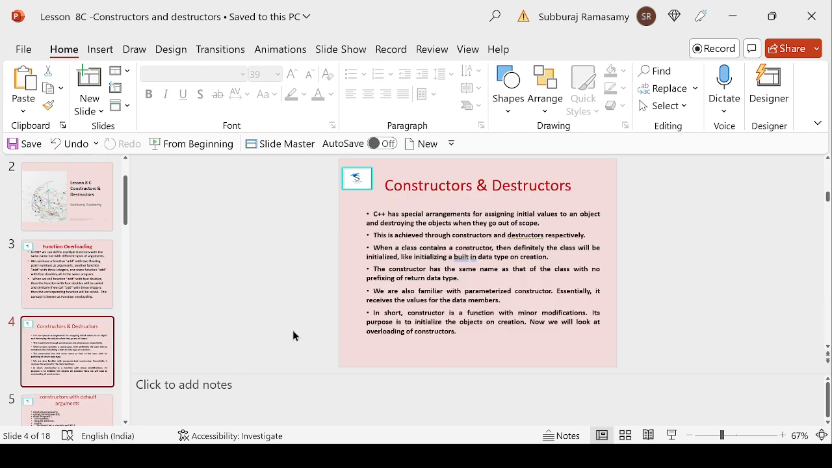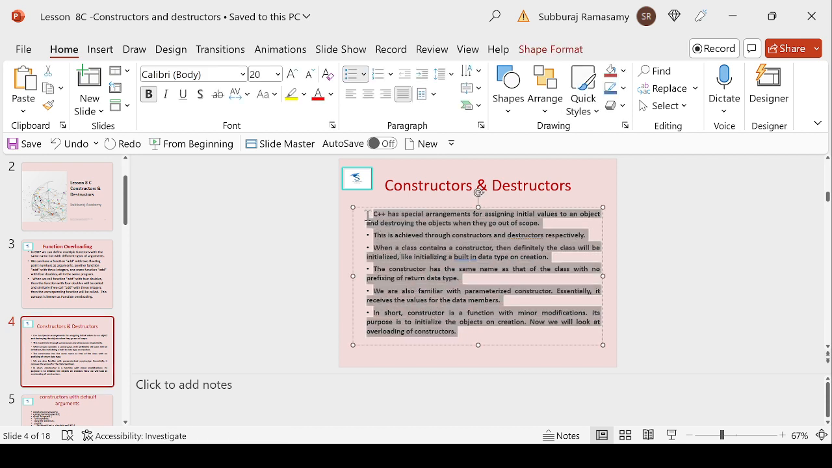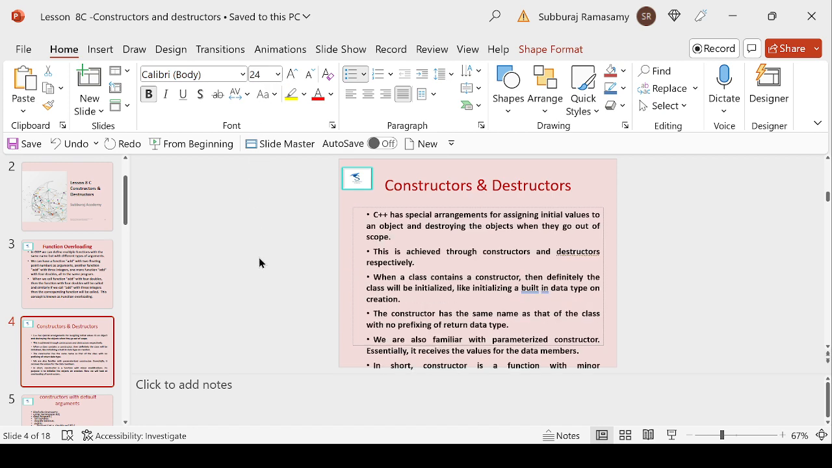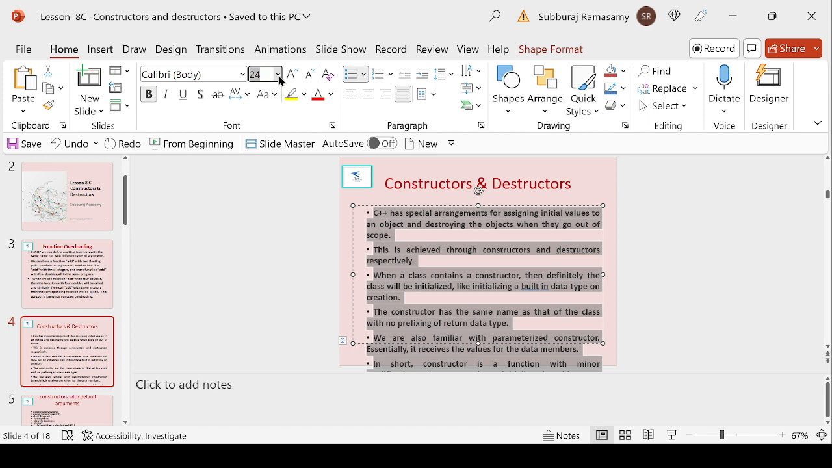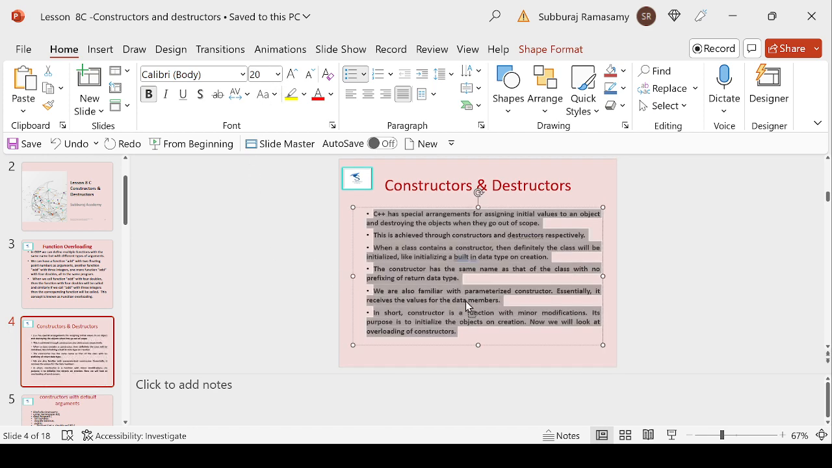The constructors and destructors. C++ has a special arrangement for assigning initial values to objects and for destroying the objects when they go out of scope. Creating the object and assigning initial values to it is carried out by the constructor, and releasing the space allocated to the object is done by the destructor.